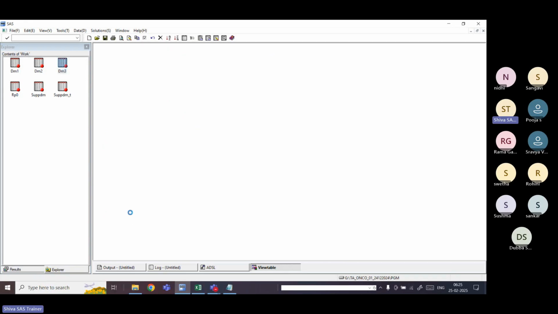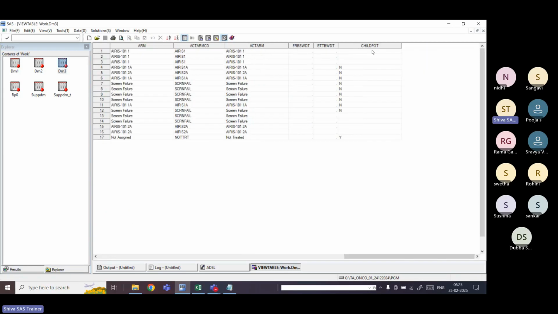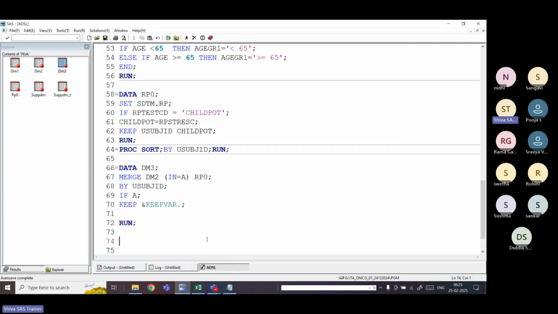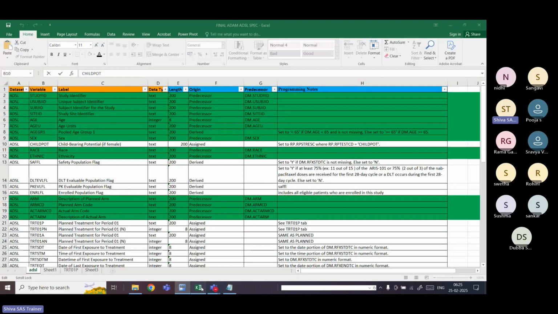So in the DM3, you can see this is the childbearing potential information. Either yes, either no, either missing. This is applicable to only the female subject, right? So that is why yes or no information was captured only for female candidates. Okay, so fine. Next, this was also done.